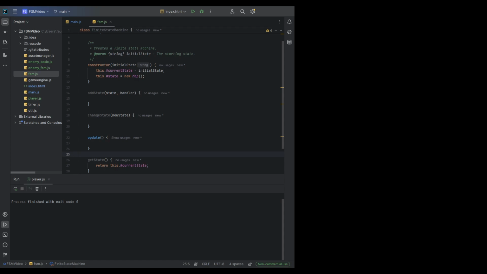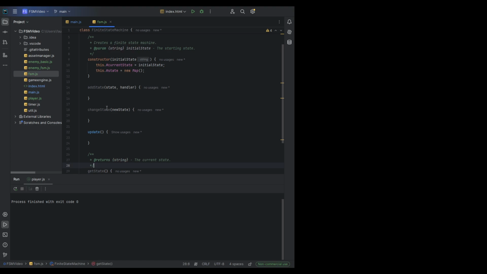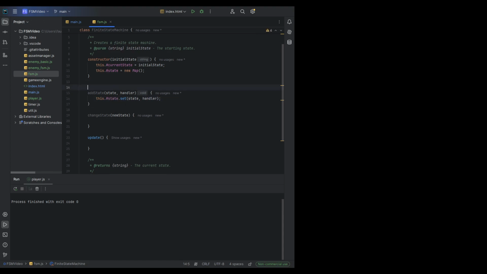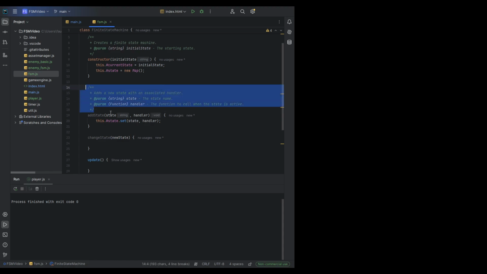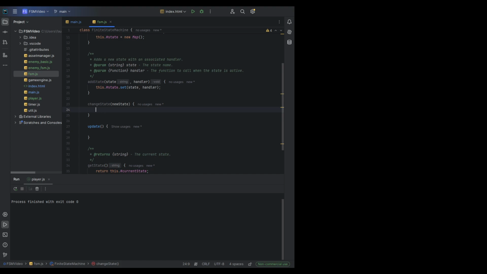So let's start implementing the other methods. For add state, this one's super easy. We're just going to go ahead and access our available states, and we're just going to set state and handler to that. And that's it for that. Super, super simple. I'm just adding the documentation just to make it easier for later.